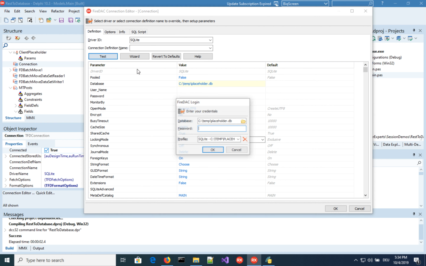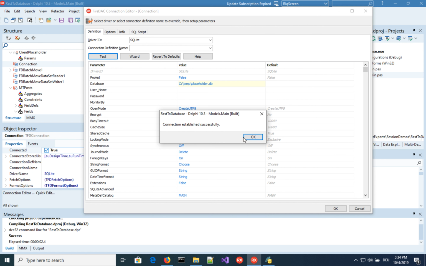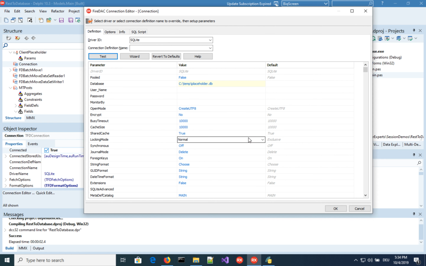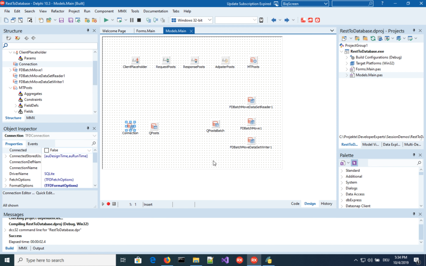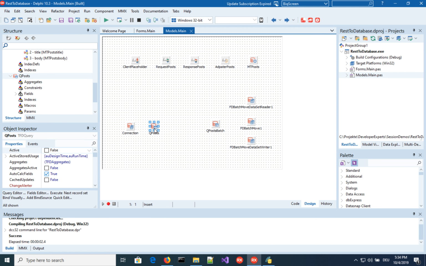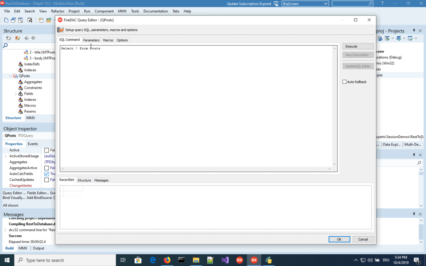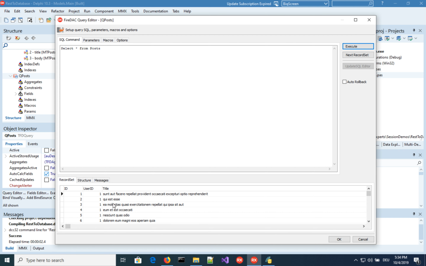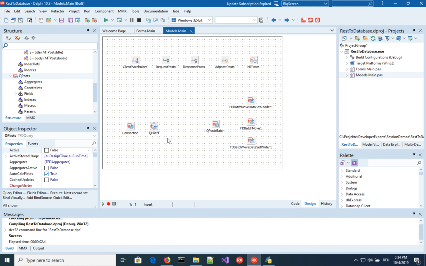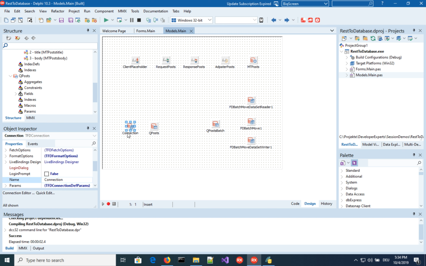You can do a test and it will connect to the actual database file, and it does so fine. Okay, and then we have, of course, a query. The query is just select everything from posts. That's easy. We can actually execute that one here, and you see it's showing the data from the database. Fine. And that one is, of course, connected to the connection to the left.